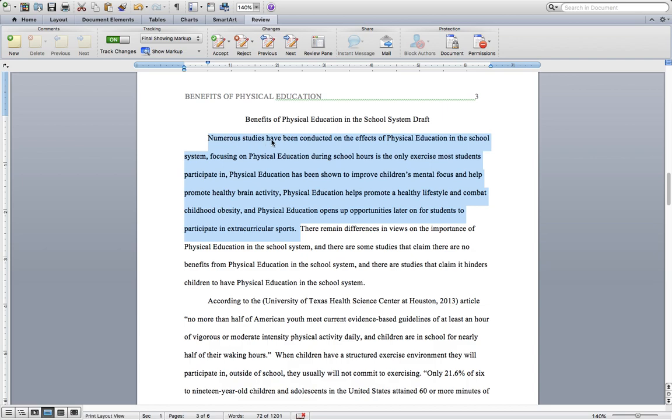But it says, numerous studies have been conducted on the effects of physical education in the school system. Focusing on physical education during school hours is the only exercise most students participate in. Physical education has been shown to improve children's mental focus and help promote healthy brain activity. Physical education helps promote a healthy lifestyle and combat child obesity. And physical education opens up opportunities later on for students to participate in extracurricular sports. And then I'll read the rest of it.